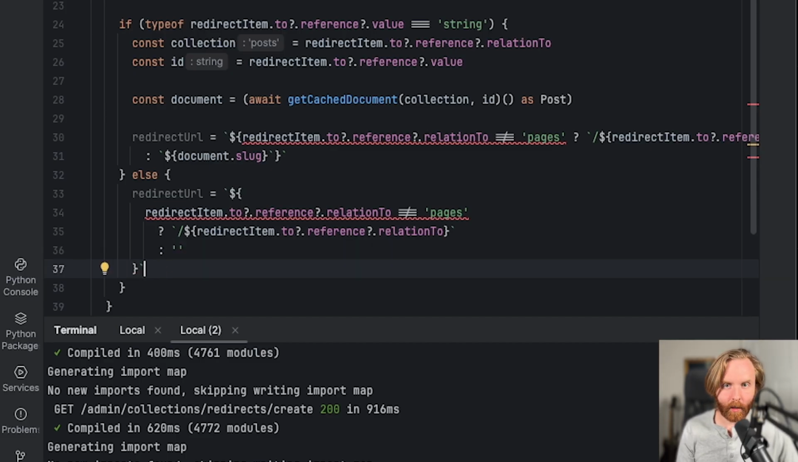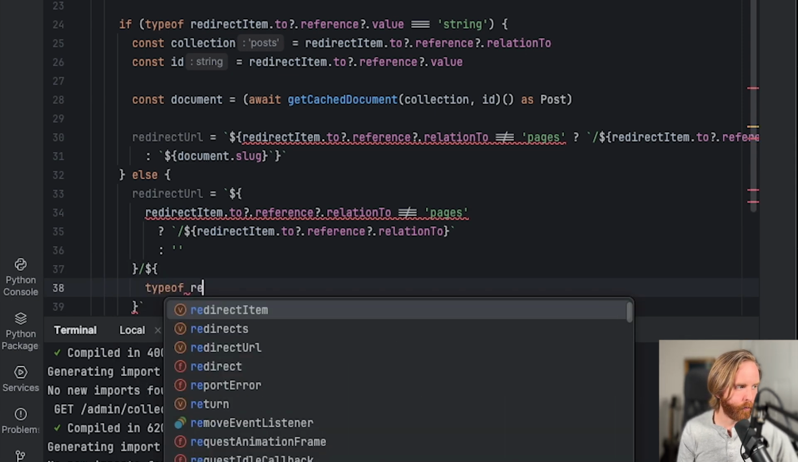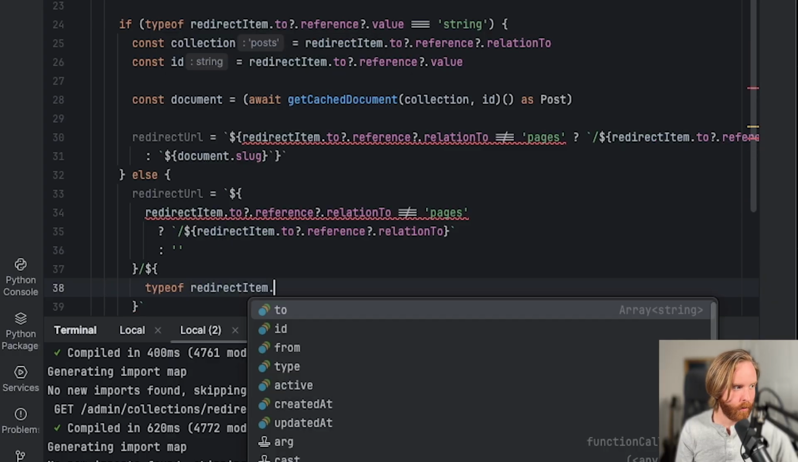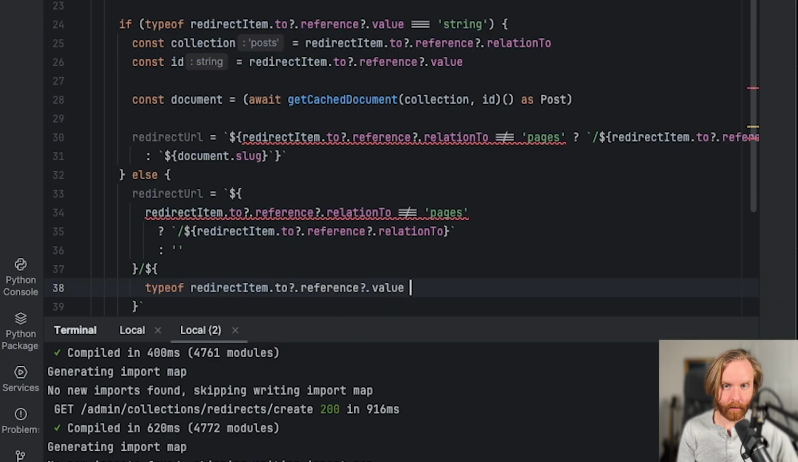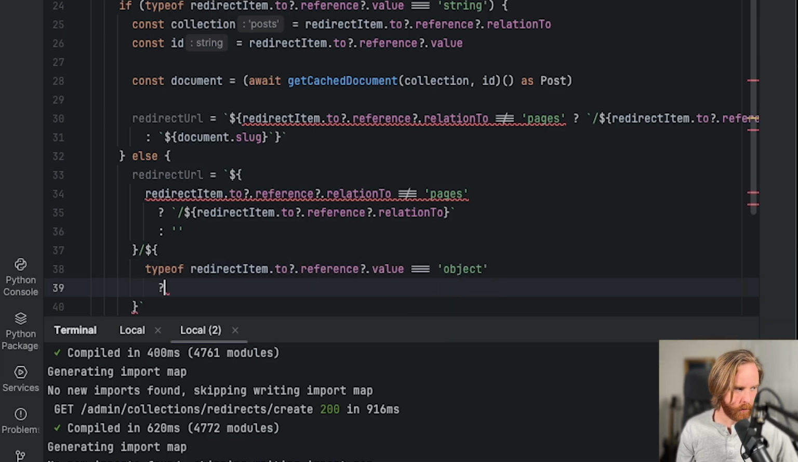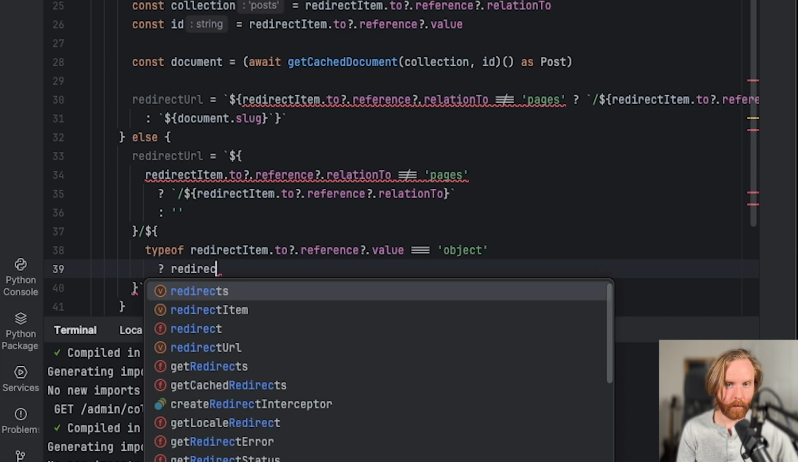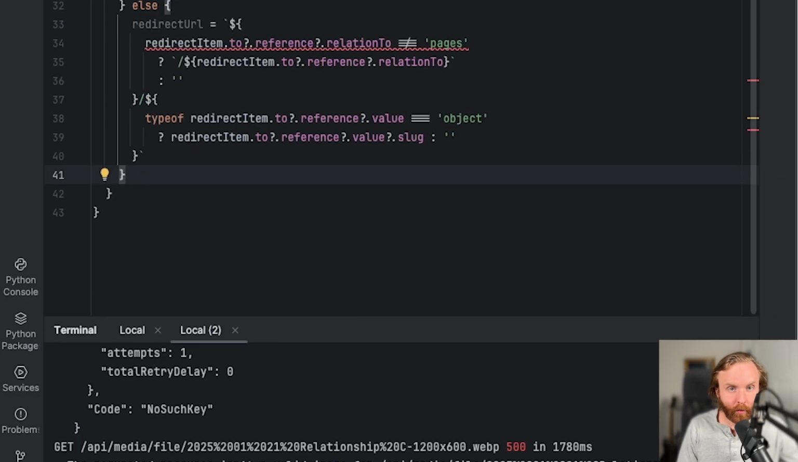At the end of that, we can then do another / and then check type of redirect item.to.reference.value equals an object. And if it does, we will use our redirect item.to.reference.value, the slug of our document, else we'll just return an empty string.